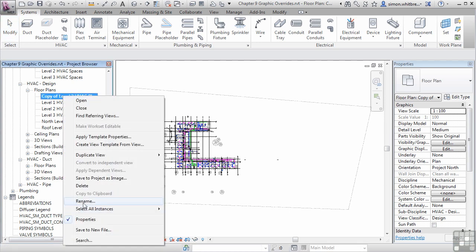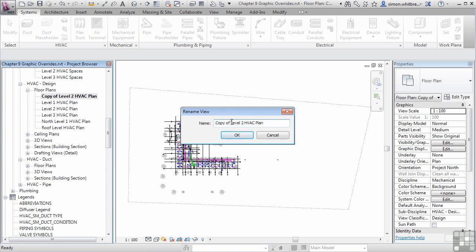Right-click on this and click on Rename. We're going to call this view Level 2 HVAC Plan Documentation.